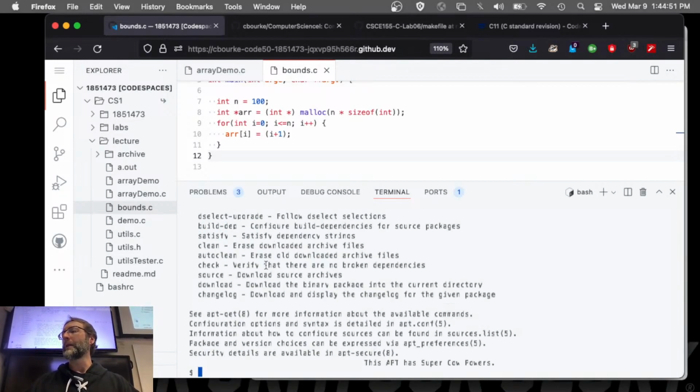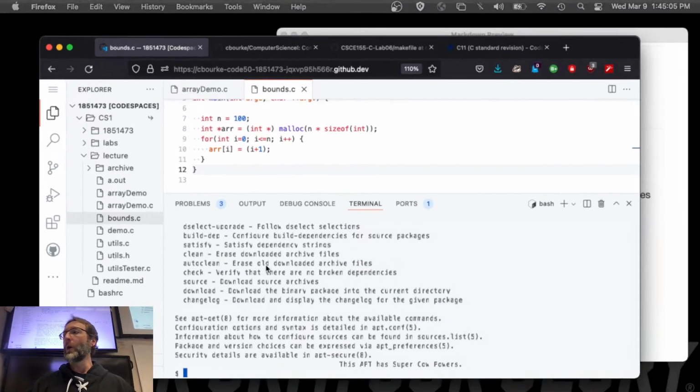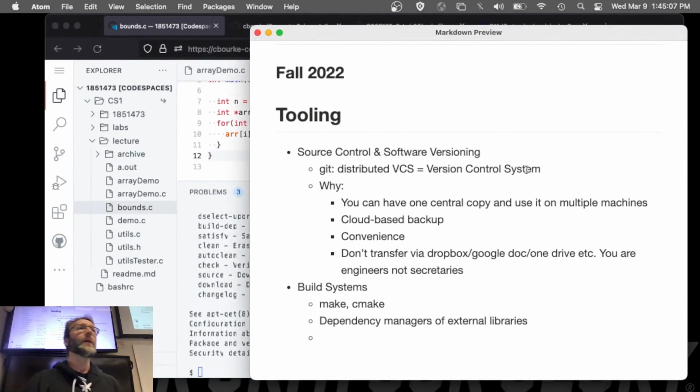apt-get allows you to install entire packages or development packages. And if you install package A and package A actually uses another library, it'll resolve all those dependencies and install everything for you. Right? You don't have to do that because we made sure that it was all installed before the semester started.